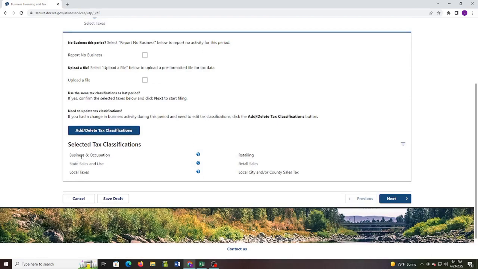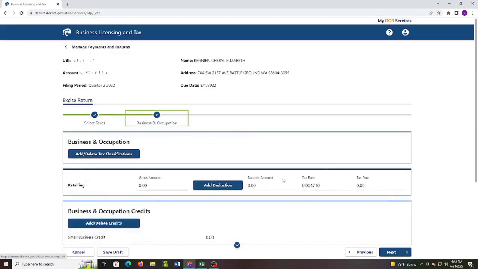and so this is set up as B&O, retailing, state sales and use, retail sales, local tax, local city, state. And again, all this stuff will be different for each state, and I highly recommend, once you get your business license, calling the number that's on there and saying, can you please walk me through what I do? How do I file my taxes? And they will walk you through it, but I'm just going to show you what it might look like. So here I'm going to hit next. I'm just going to pretend to file this and then just go back.